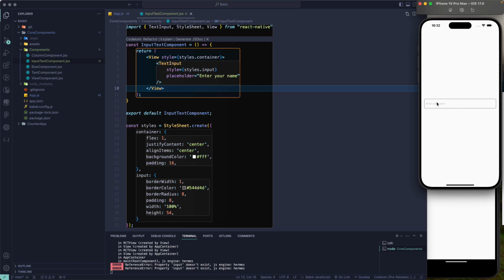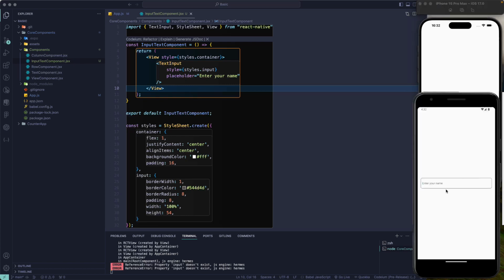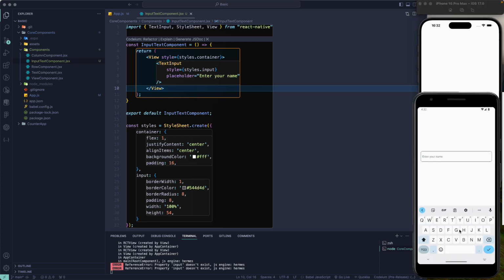So we have the name, right? So enter your name over here, as well as the enter your name over here. So we got this particular text over here. Next, let's try to add some more props.